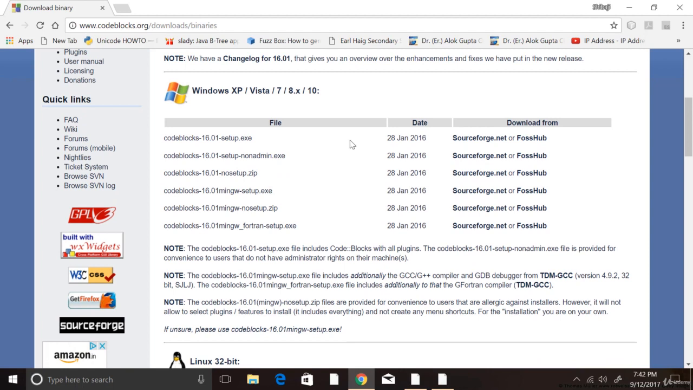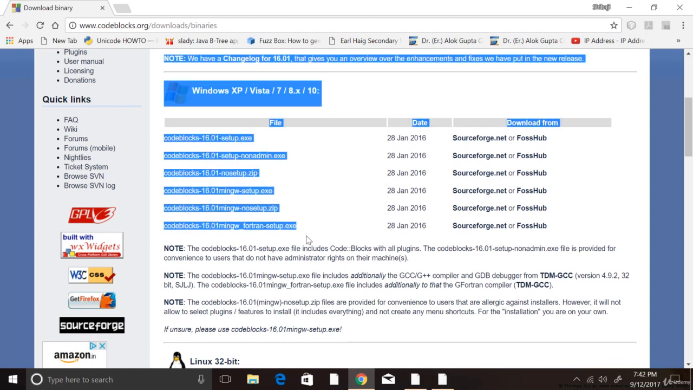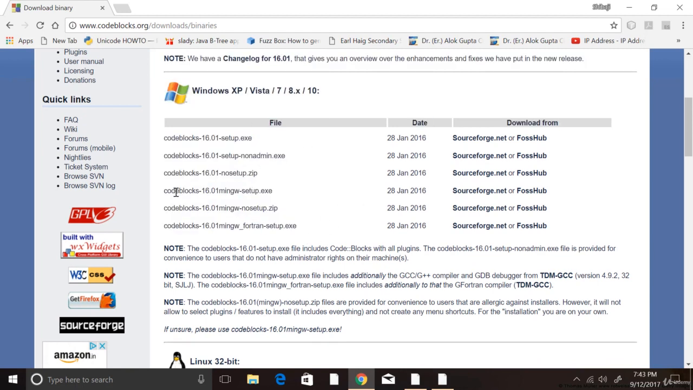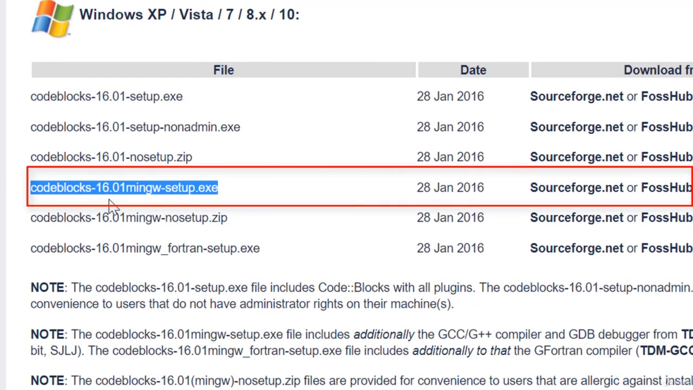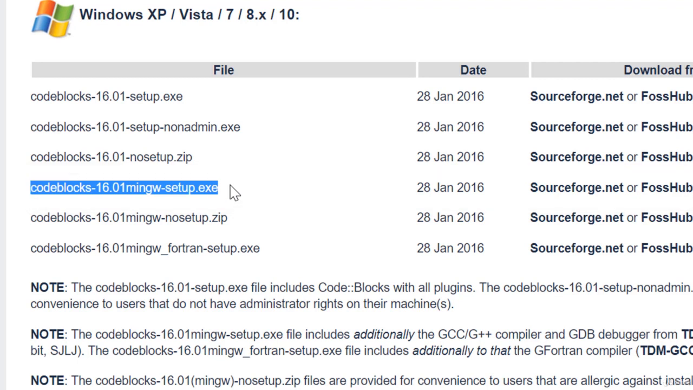So here we go. Under the Windows, you'll find these options, right? Now, among these, you need to download the fourth one. I repeat, you need to download this fourth one, CodeBlocks 16.01 mingw setup.exe. Because this fourth option is actually combined with the compiler. Now we need a C++ compiler to compile our program. A compiler is a translator, and I'll tell you how the compiler works to compile our C++ program in the latter tutorial. So this CodeBlocks option is bundled with the compiler.